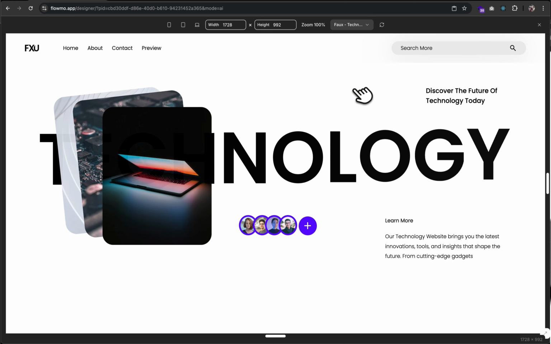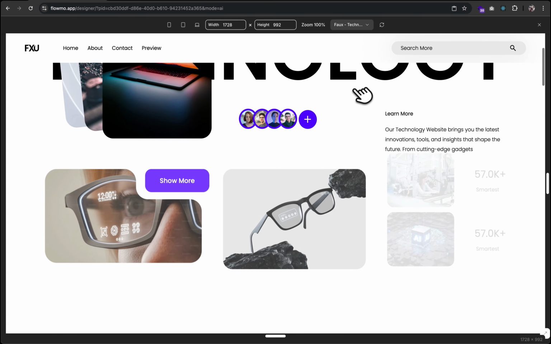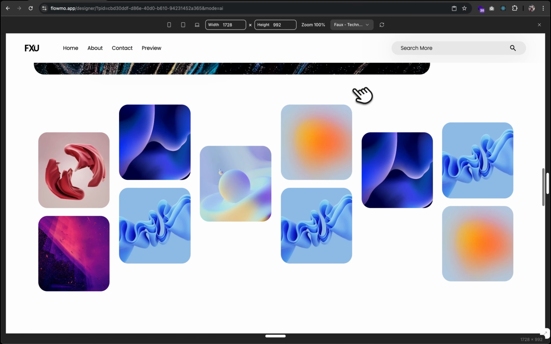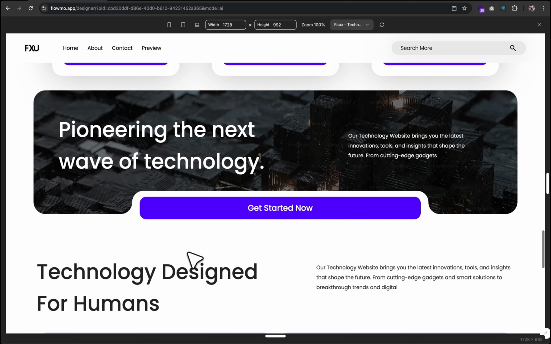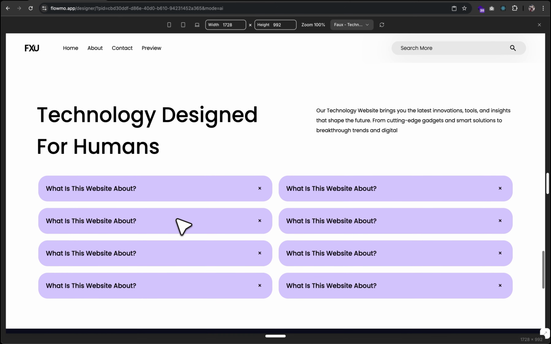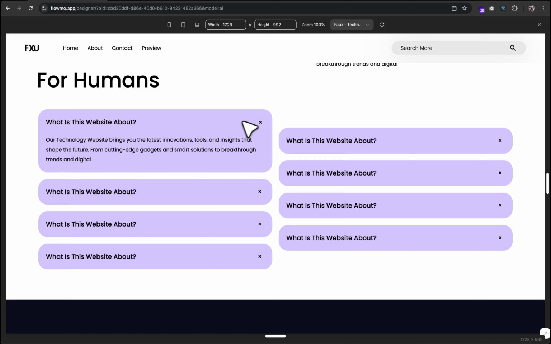As you can see, the page now feels much more dynamic as we scroll. Let's check our FAQ section. The collapsible rows work, but the plus icon is rotating 180 degrees instead of the 45 degrees we want.